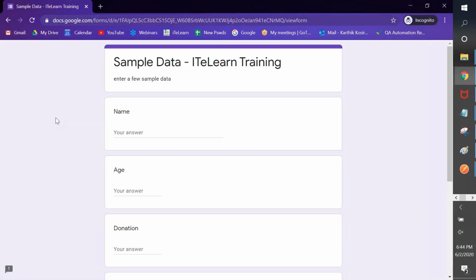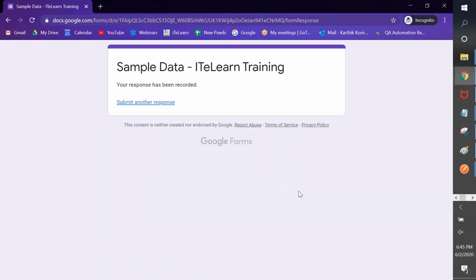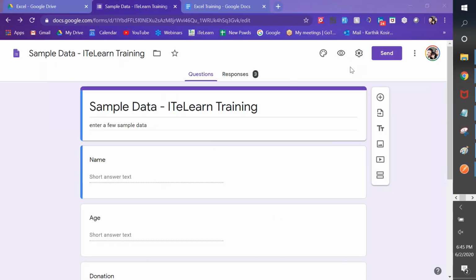There's no rocket science in what we're going to go through. It's going to be very, very simple structured learning. Once we get into spreadsheets, we're going to blast through it. So all I'm doing here is submitting some responses. I will say name is Sam, age is, I already used Sam, so I'll say this is Mark, age is 22, donation is 40, and South as a zone, and submit this response. So each response that you do at your end would come in here, team, and I should be able to see a few responses coming live.